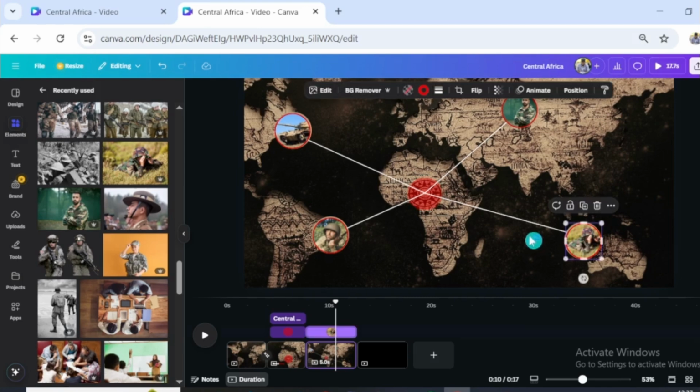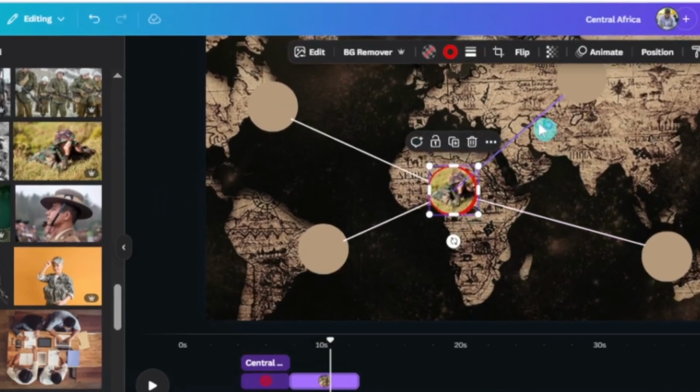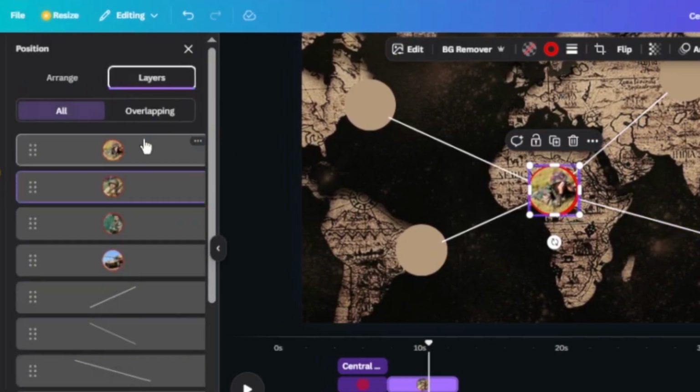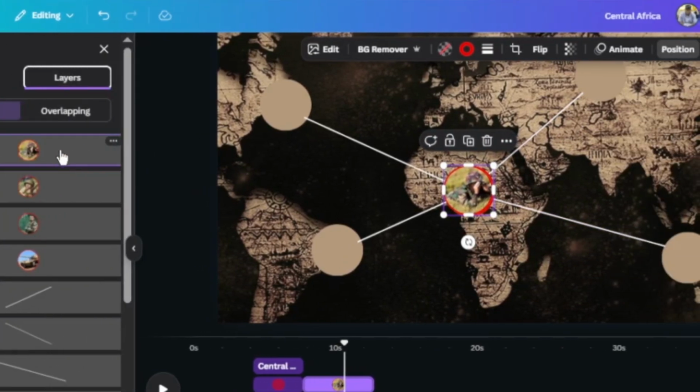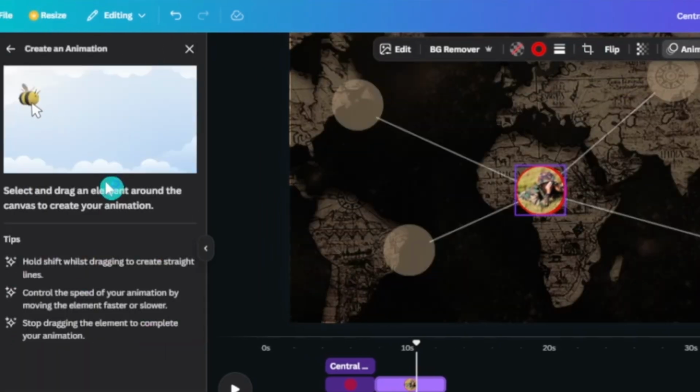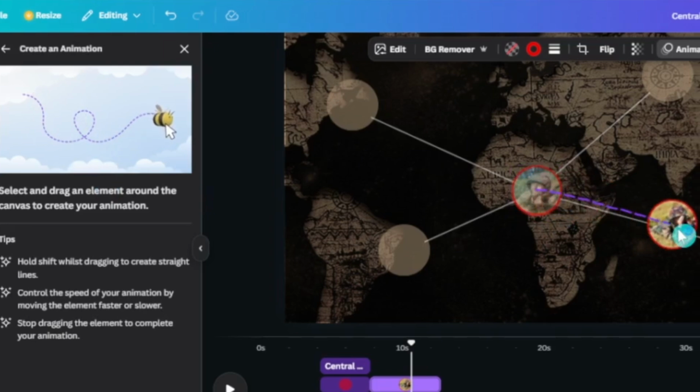Now bring all the images to the center. We need to animate them from the center to their respective positions. First, go to Position at the top. Switch to Layers. Select the frame you want to start with. After that, go to Animate and select Create Custom Animation. Then drag the frame to the position you want it to be.